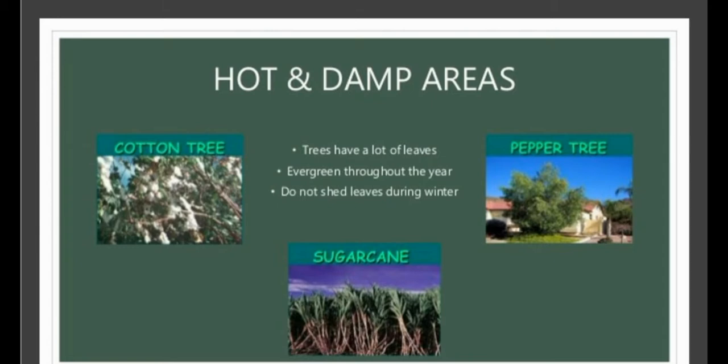Now the plants in hot and damp areas. In hot and damp areas, trees have lots of leaves. They are evergreen throughout the year and they do not shed their leaves during winter. Some trees like teak and coconut tree, they remain evergreen. And some of the examples of trees in the hot and damp area are cotton plant, sugarcane and pepper tree.